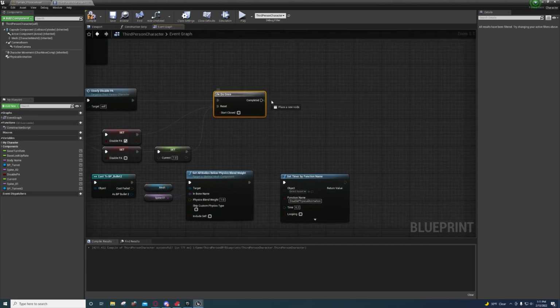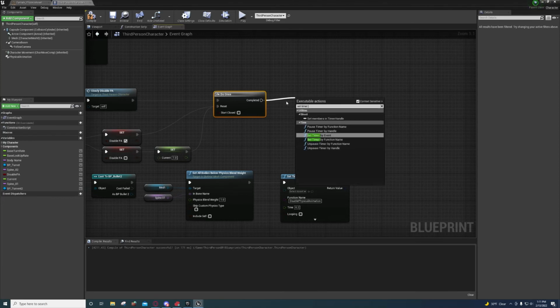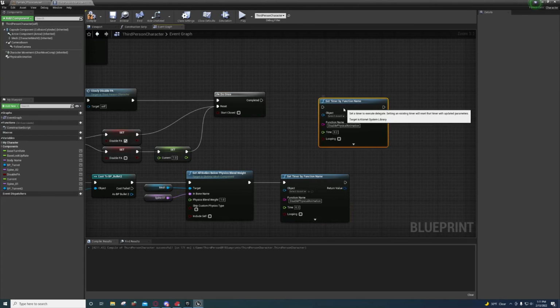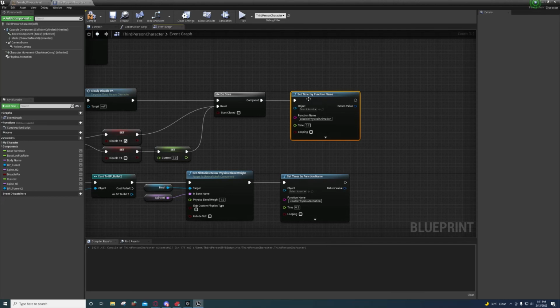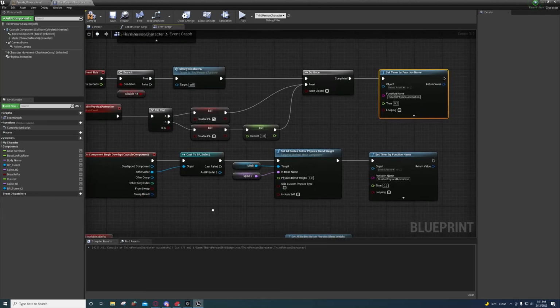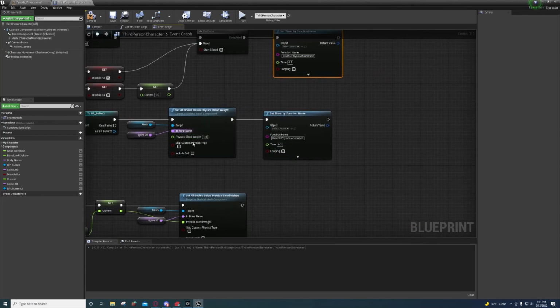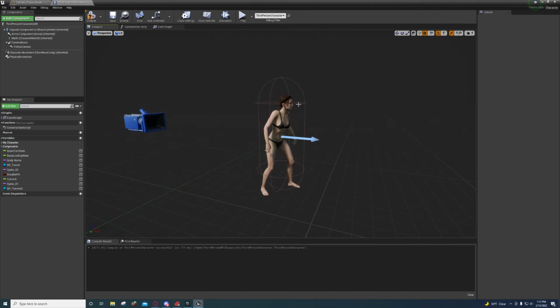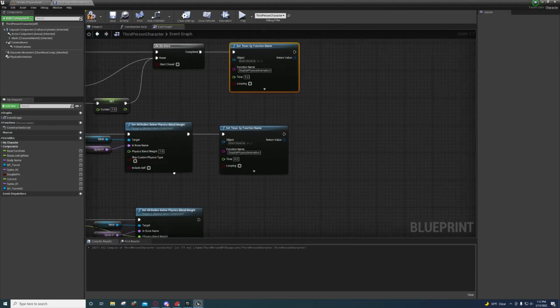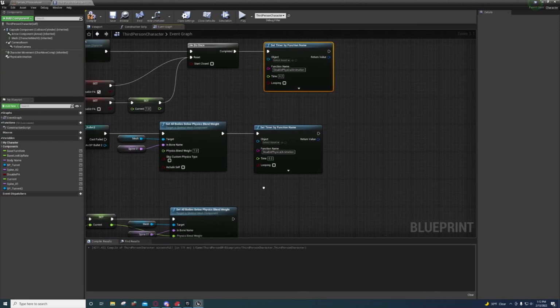So off of here, we're going to set timer by function name again. And actually, we're just doing this one again, so let's duplicate that instead. Okay, so what we have here is when the bullet intersects with the capsule component, it'll set all bodies below physics blend weight to 1. That should happen quickly enough to where it's fully enabled before the bullet hits the player. That way when the bullet hits the player, we get a physical animation reaction.